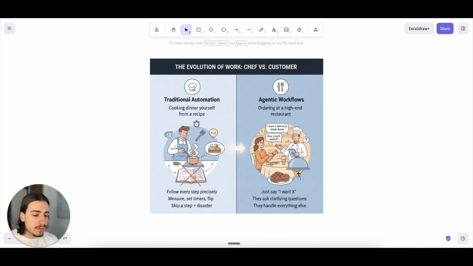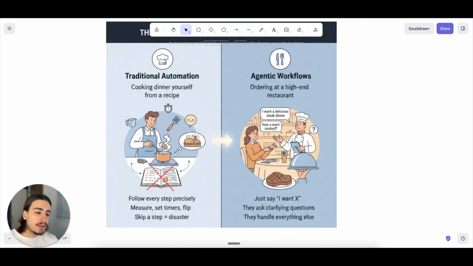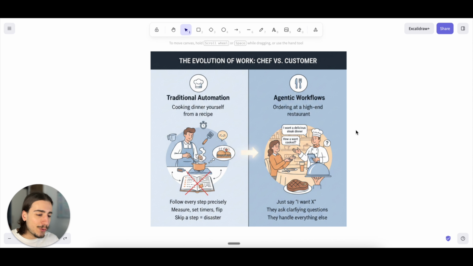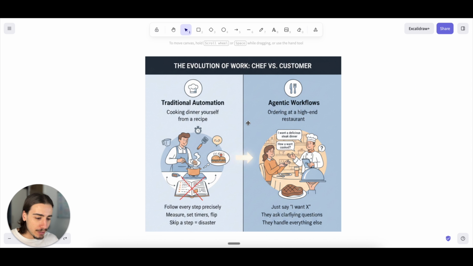So it's essentially saying, I want steak. Then the waiter says, how would you like your steak cooked? And then you say medium rare or however you want your steak cooked, just to give you a simpler breakdown of the differences here.